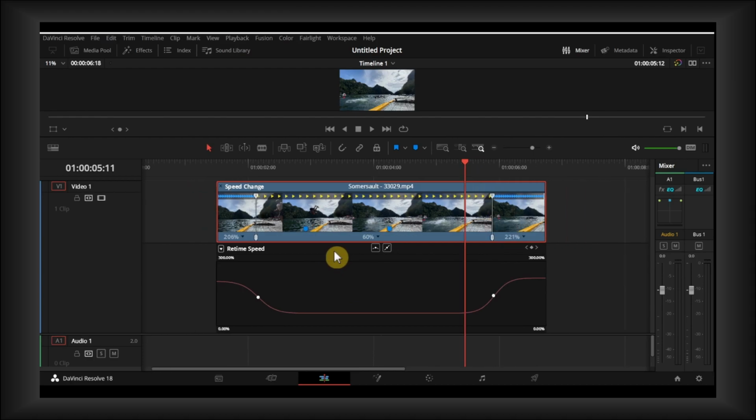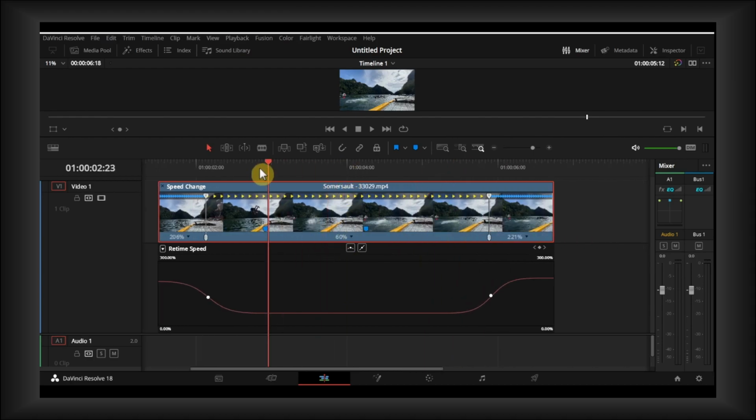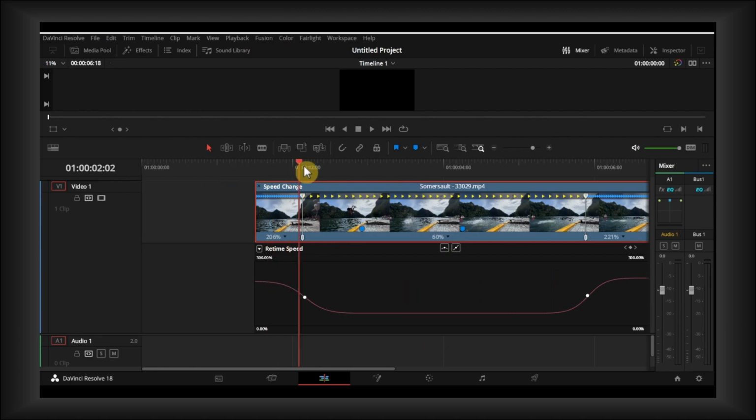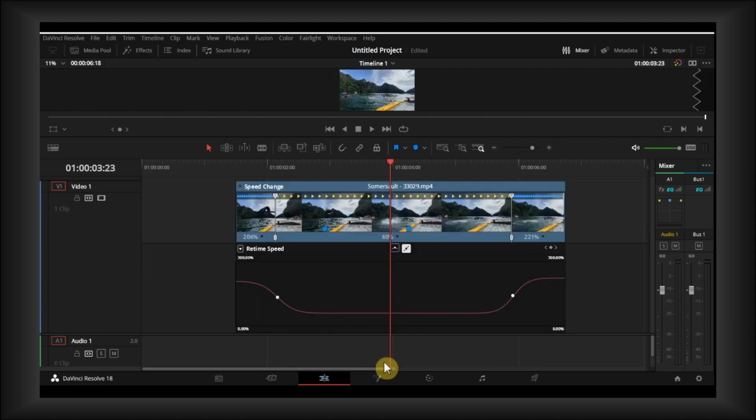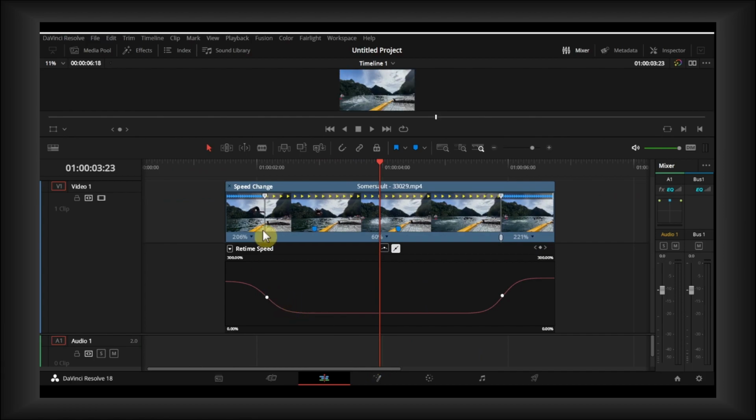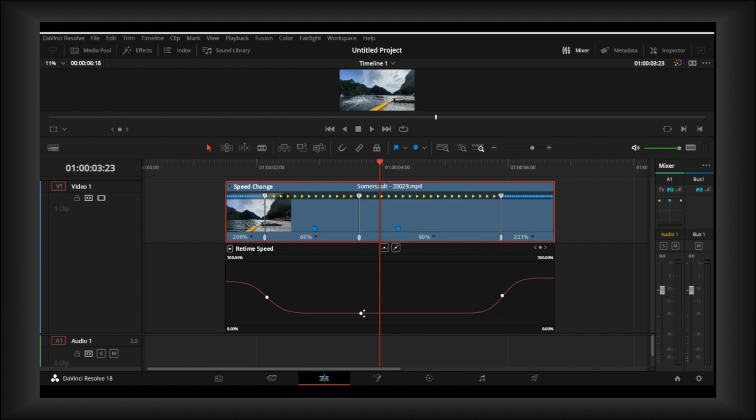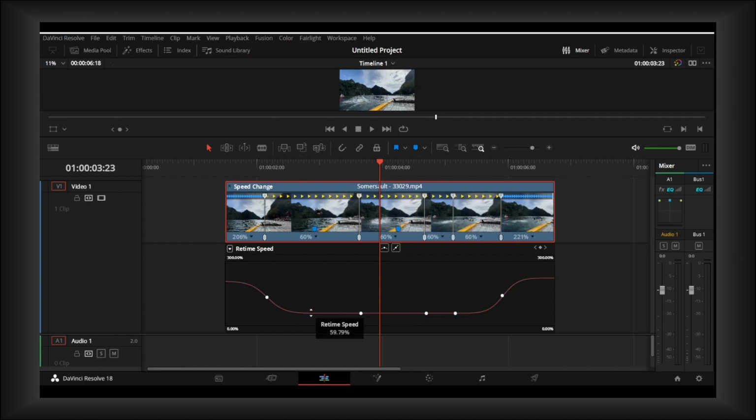Another thing, you can also add these points, add speed point. You can add with Alt and left click. Okay, and I think that's much faster.